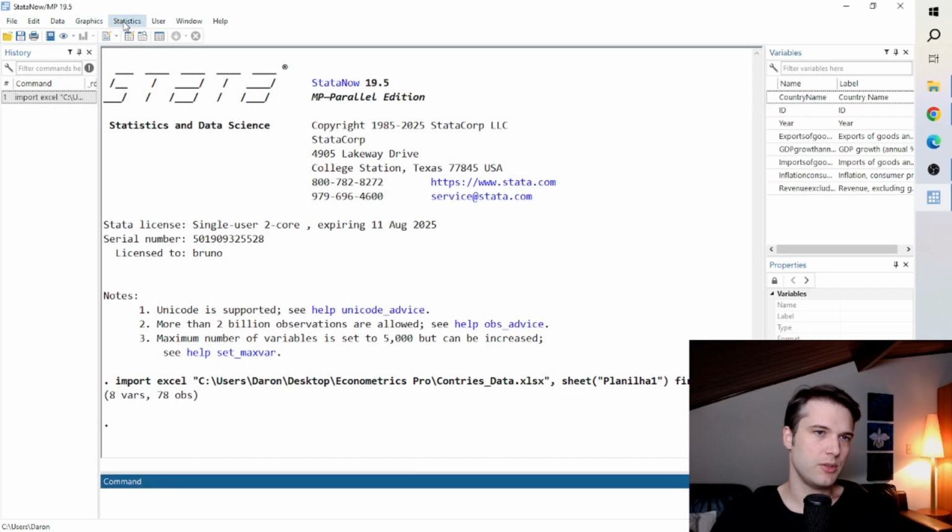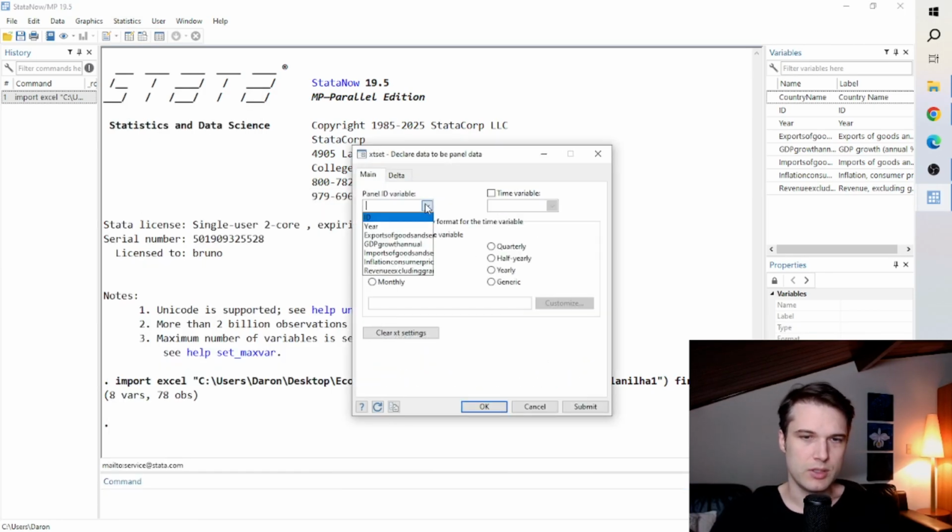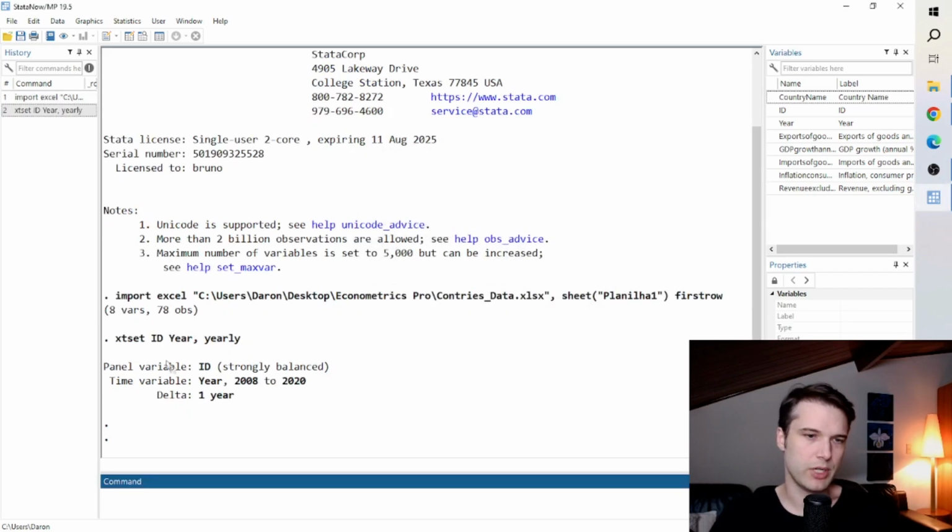So the first thing we need to do is to define for Stata that our data is a panel type of data. So the ID will be ID. I got this column called ID, which I defined for each country one number, which is the ID. And time variables you can use if you want, but not necessarily. In this case, I'm going to use year because I had the year. And okay, so it recognizes my data set from 2008 to 2020. So 8 columns and 78 observations. We're not going to use all of them.